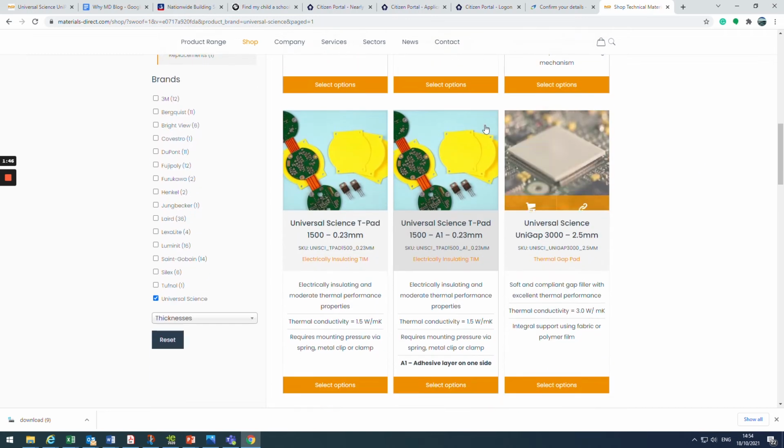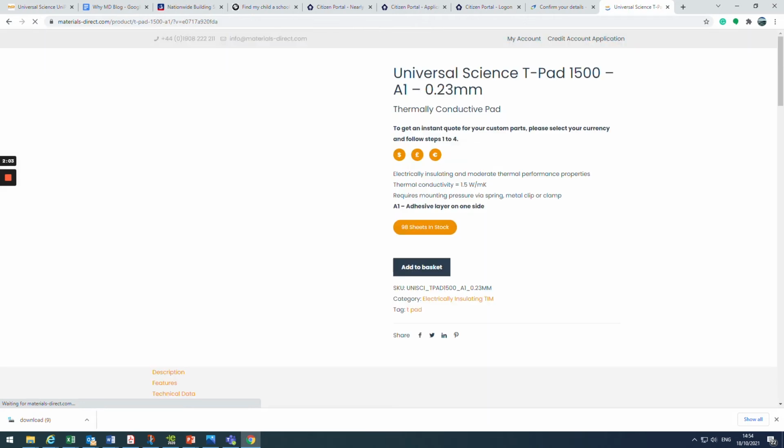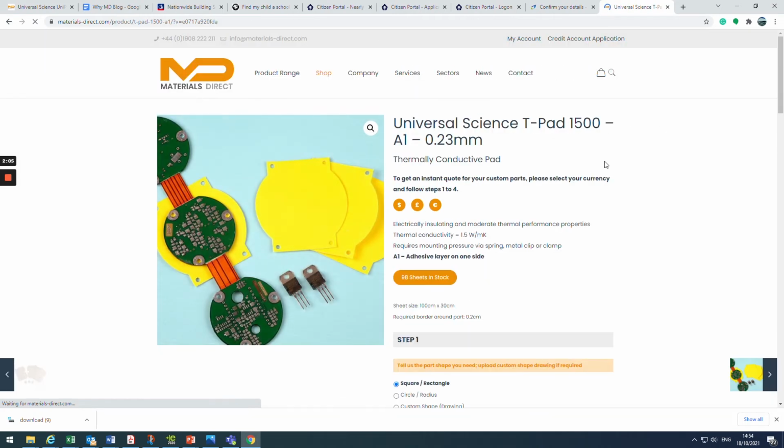If we want to take a look at perhaps the T-Pad 1500, it's a 1.5 watt per meter Kelvin material, and go and search for a quotation in dollars for 2,000 pieces. We'll do that now and I'll show you the product page. So what we have initially is a picture of the product, we have a description, and we have a stage process to run through in getting your quotation.